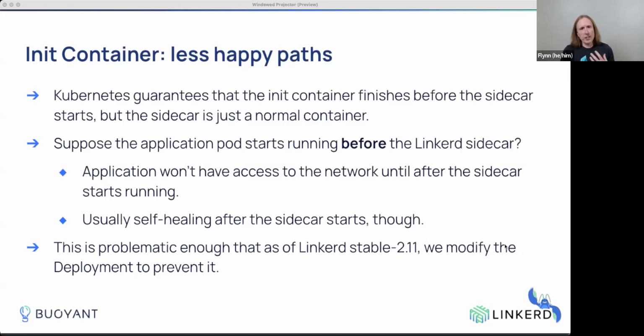The good news about this particular failure mode is that it tends to be self-healing. As long as your application isn't doing something truly insane, then eventually the application will be able to talk on the network. And if you have properly configured startup probes, for example, then Kubernetes probably won't start routing traffic to you until after the network works and the probes can come through and all that kind of stuff, right? So usually self-healing-ish. But it's a big enough problem that as of Linkerd 2.11, we actually modify the deployment to prevent that from happening.